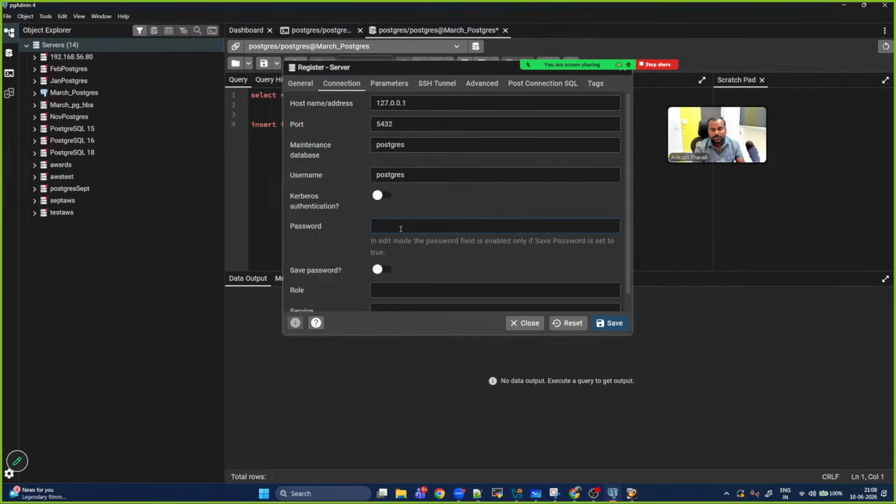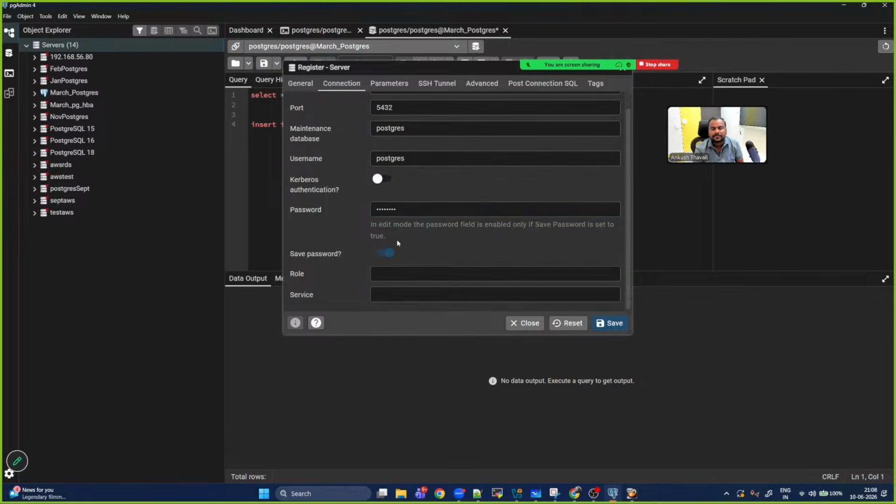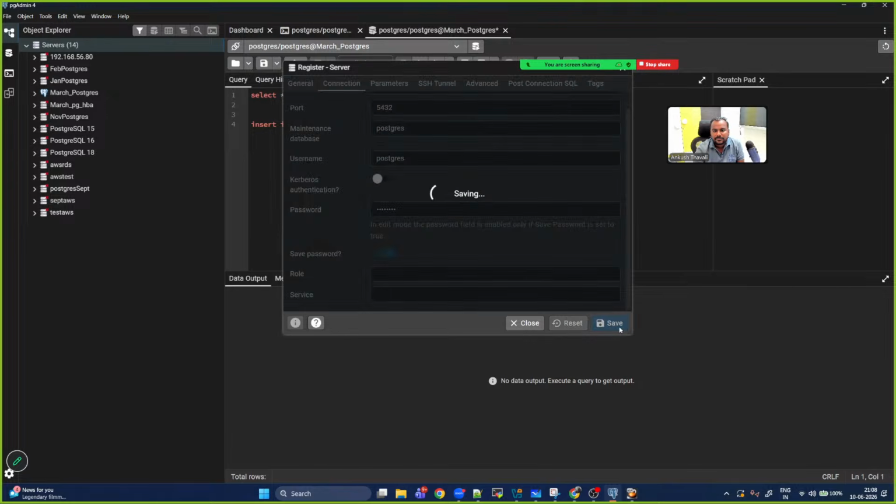What is the password of Postgres? The password of Postgres we have given yesterday as Postgres only. Postgres. Do you want to save the connection's password? Yes. And then you can click on save and let's try to connect.